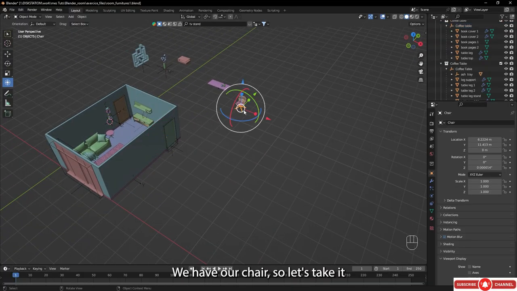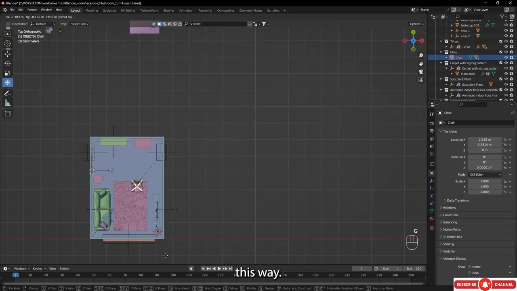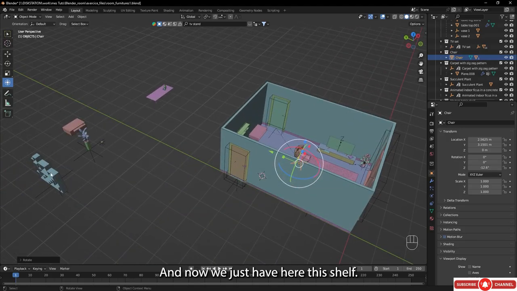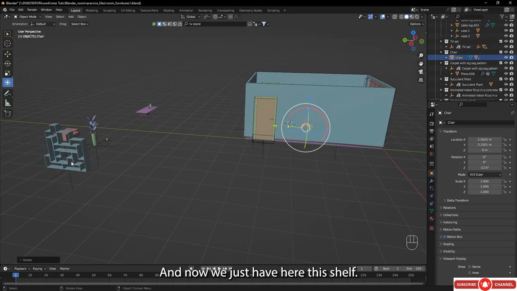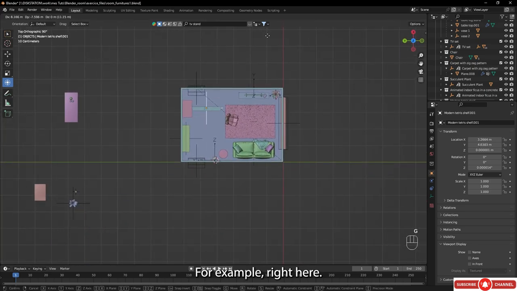We have our chair, so let's take it. And I'm going to move it this way, for example. Rotate. And now we just have this here shelf. I'm going to take it and let's move it, for example, right here.